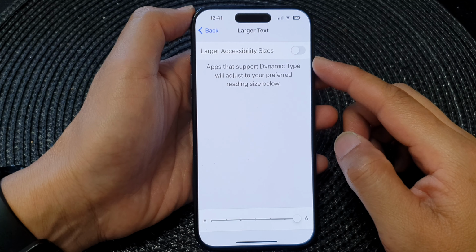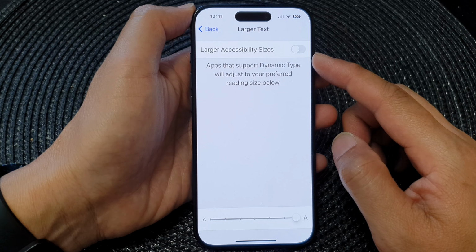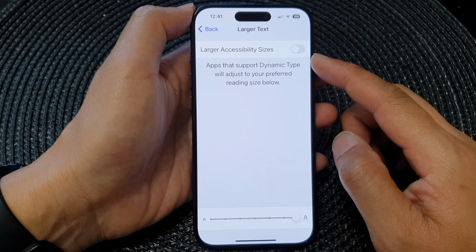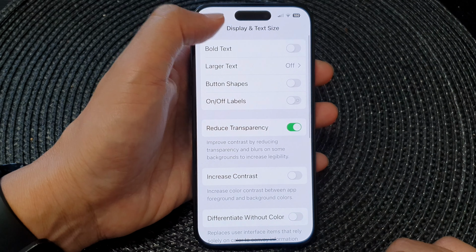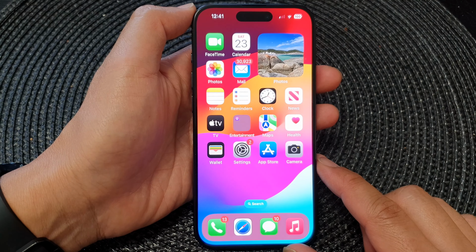Hey guys, in this video, we're going to take a look at how you can turn on or turn off larger accessibility text size on the iPhone 15 series. First, let's go back to the home screen by swiping up at the bottom of the screen.